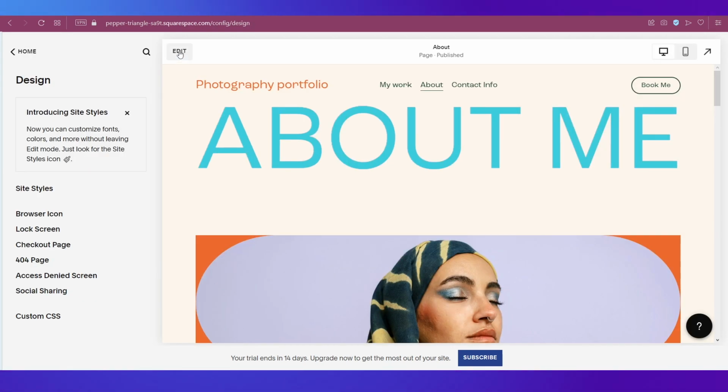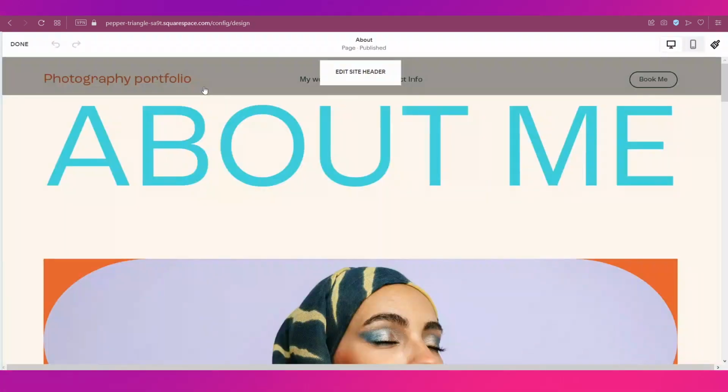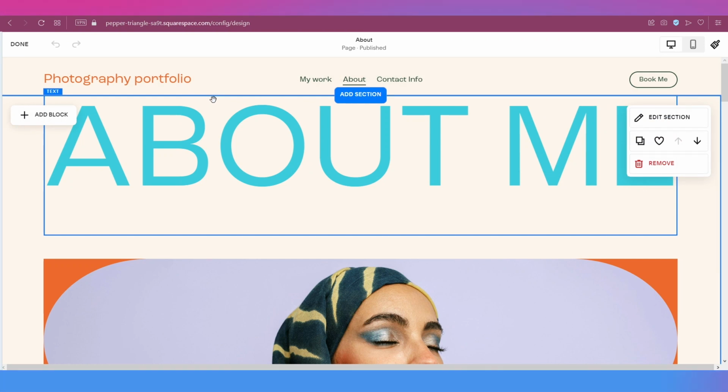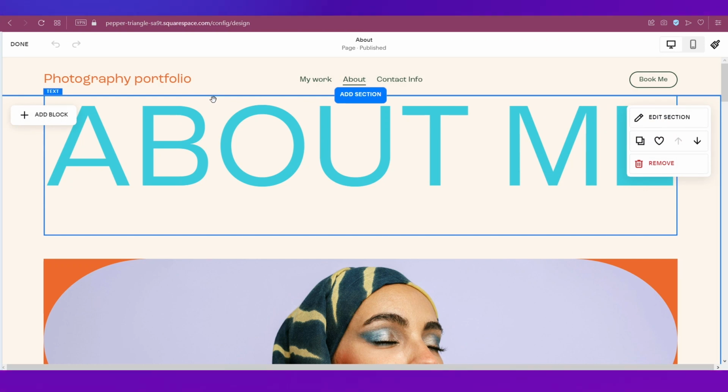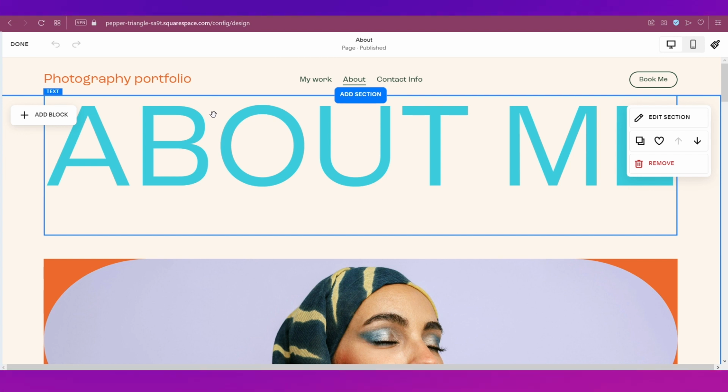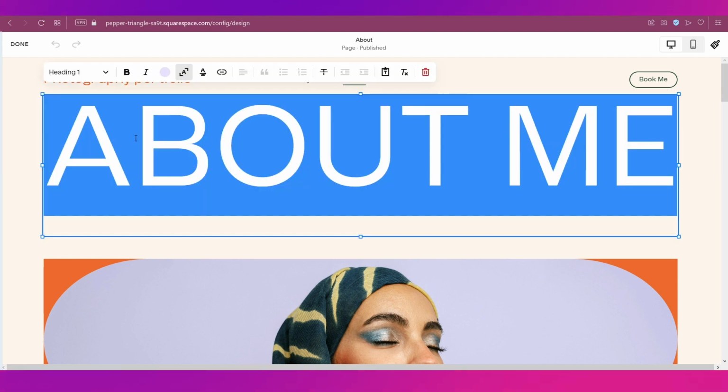Now let's see how we can edit these elements or blocks on the page. So you can see there are many texts as well as images. Now let's see how you can edit any of these blocks. This is a text block. So if you hover your cursor on it, you've got all these options. First of all, let's change the text over here.